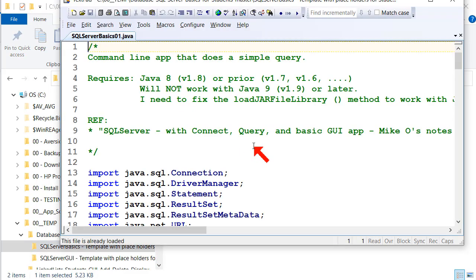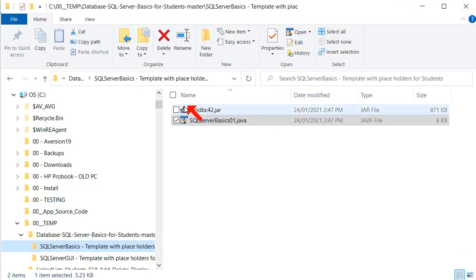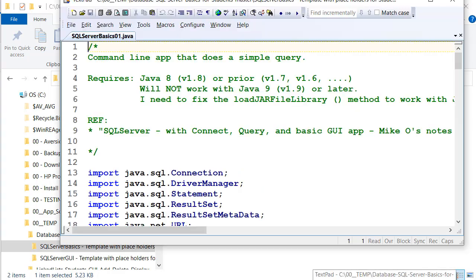And there's the project file. There's also another file in there, which is the jar file. That's the drivers or the utilities that let us connect to SQL Server. So those two files must be in the same folder. You can have them in different folders, but I'm just keeping it simple. Keep them all in the same folder. Makes it much easier for us at this stage.